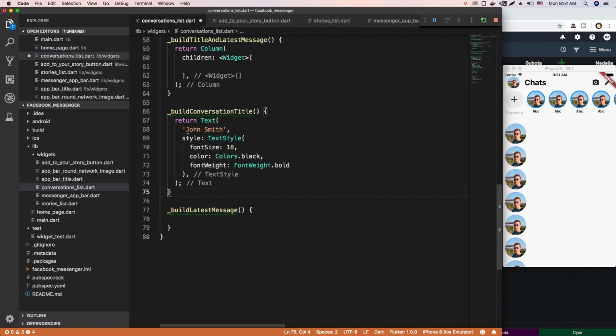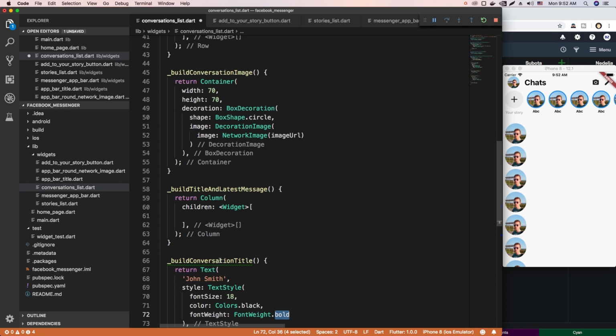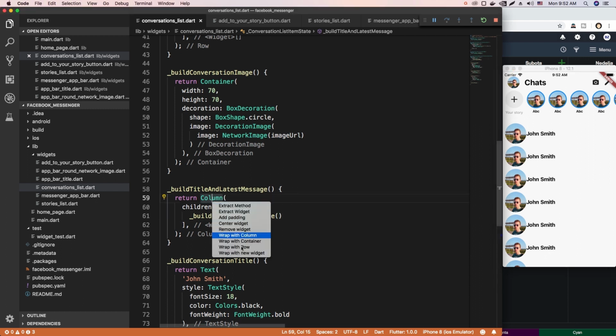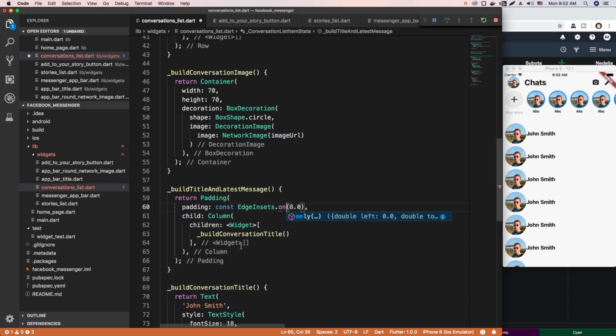Our conversation title is going to return a simple text widget which will have some text, and it's going to have a style which says the font size is 18, the color is black, and the font weight is bold. Now we need to put this in here and save it. Okay, this looks okay, but we need some padding over here, so let me do that real quick. Just some padding from the left. 16 is too much, let's try 12. Okay, this is okay, I like it.